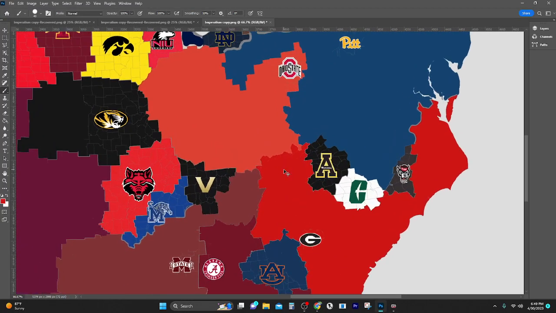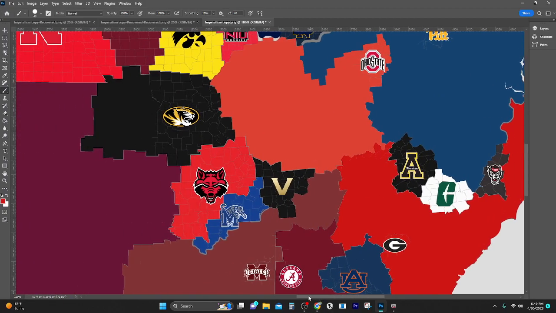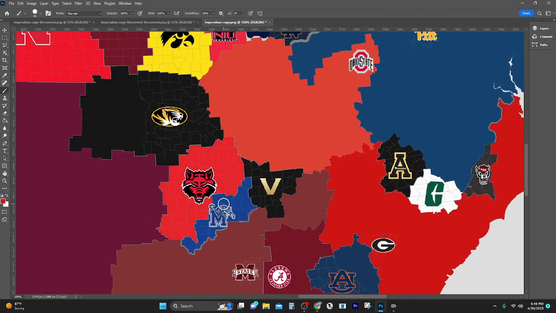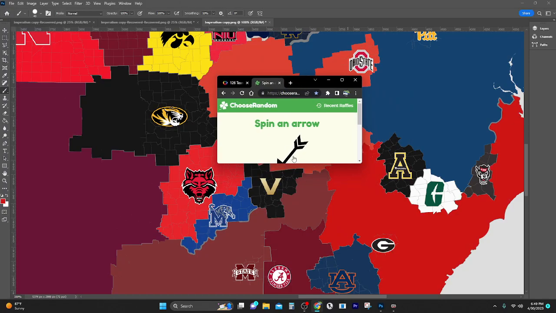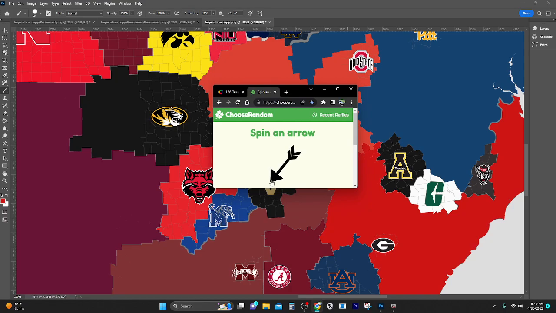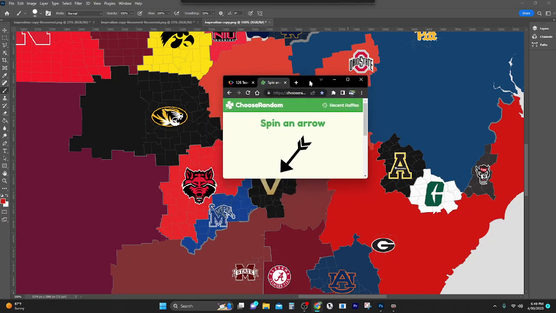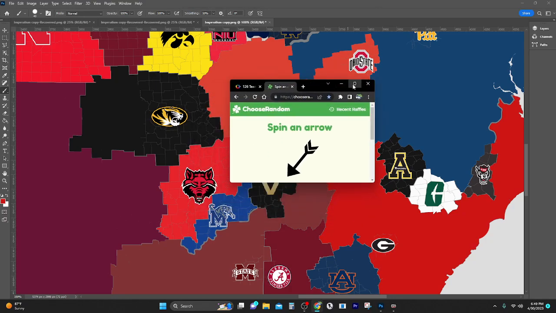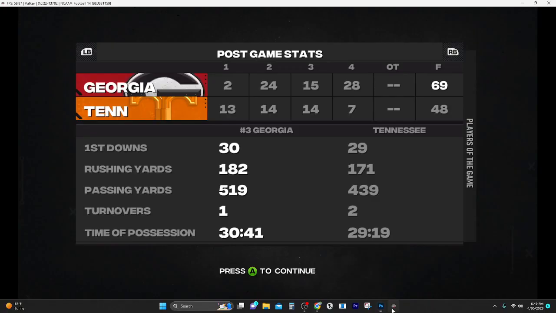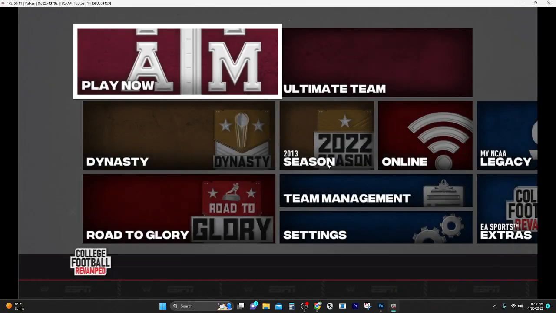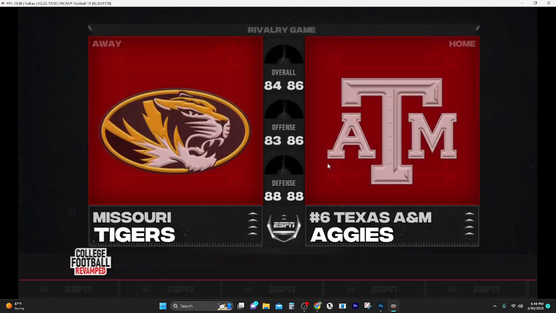Vanderbilt has not played a game. They could play Ohio State. There's a good chance for that. Arkansas State, Memphis, or Mississippi State. Their choice is to take on, it looks like Memphis. If we go from this logo, I think that's Memphis. If we go straight through, pretty sure it's Memphis. So, Vanderbilt at the Liberty Bowl.